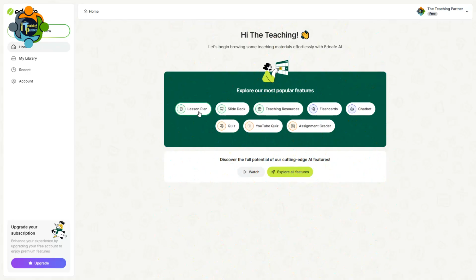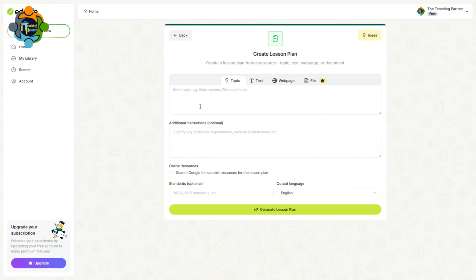Let's generate a lesson plan. You need to write a topic here first. I wrote exothermic and endothermic reactions. You can also use simple text for copy paste or from a website and so on. You have to write down some additional instructions.